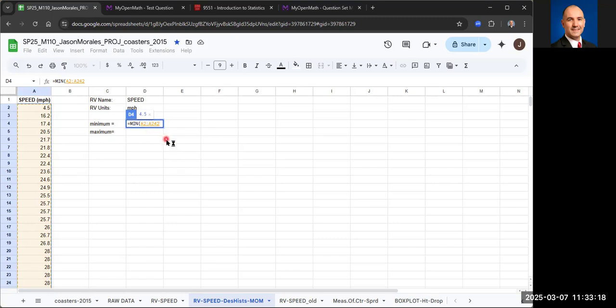So now to finish this off, I can just type in a right parenthesis. If you're having trouble seeing what it did here, you can look up in the formula bar. So we have equals MIN left parenthesis A2 colon A242 right parenthesis. If I hit enter, it's going to return the minimum value from all of those rows of data.